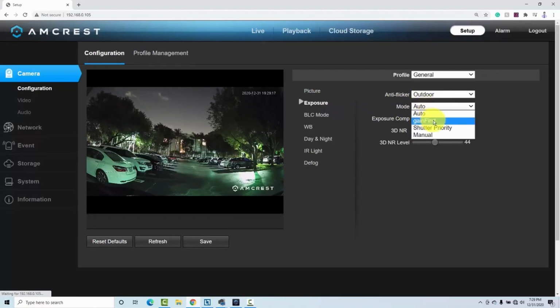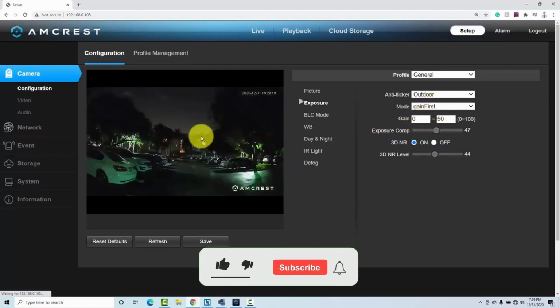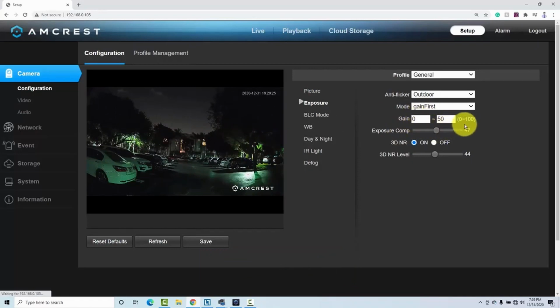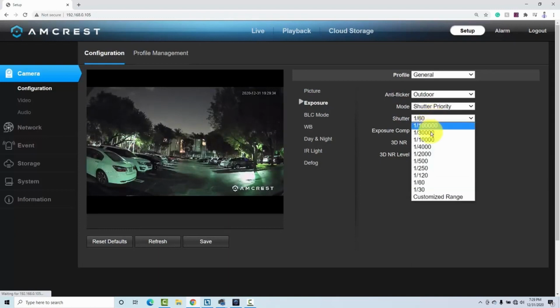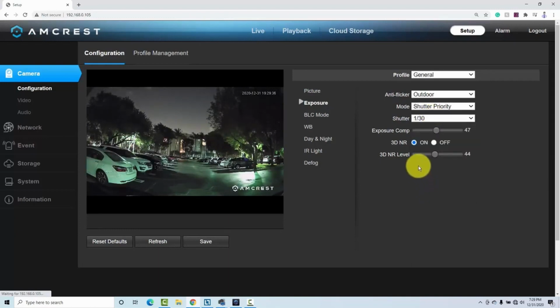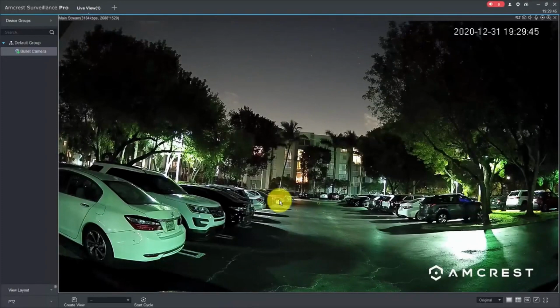I can change here to gain first, for example, change a little bit. I can play with exposure here with gain, okay, from 0 to 100, and also I can play with shutter priority, for example here 1/60, 1/30, the same one I have for the camera. You see the camera handles this very well. Let me just use the software here so I can see it better.